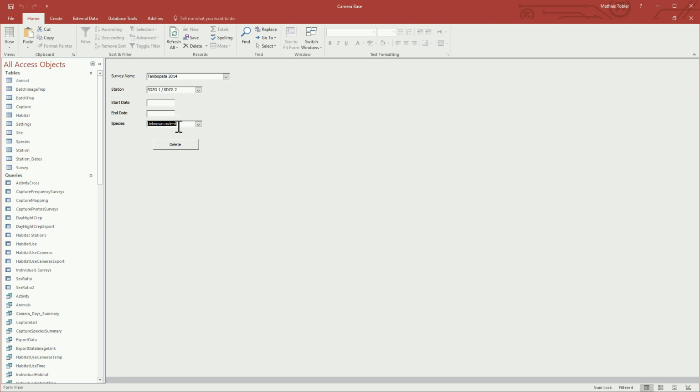So if you ever enter data that's incorrect for some reason, you enter data with completely wrong dates, you can just select a station. You can select either a date range or a species. Both of these are optional. So if I leave the species blank and just enter a date range, then we're just deleting every single species within these two dates. Or if I just select the species without a range, I delete all the images from that particular species.